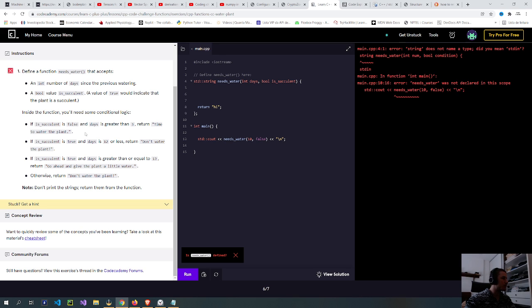Inside the function, you need some conditional logic. If isSucculent is false, so this is going to check if there is a value, I think. They want me to put just true, I think that's enough, but I'm not sure. And days is greater than 3. Return time, true, water the plant.